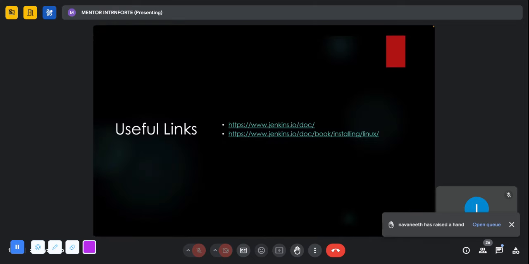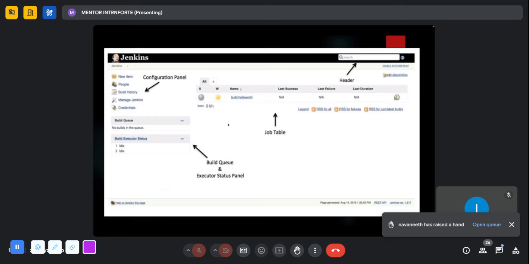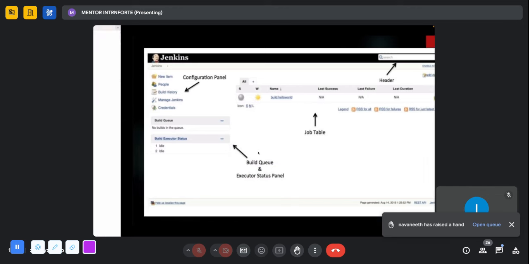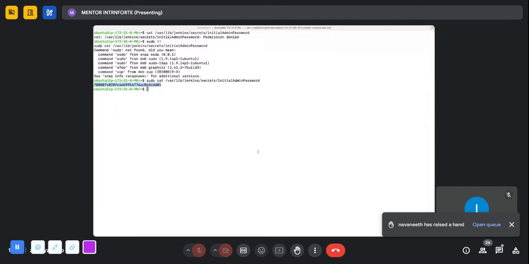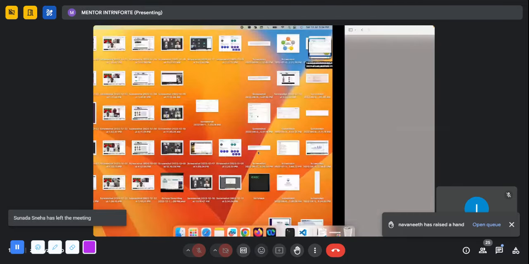I have also put some document links here, so you can use those for your learning. And basically, as I told you, just install it locally and try to get familiar with the GUI first, and then you will get to know it. Okay, so I think that's it for now, and I'm open for questions.